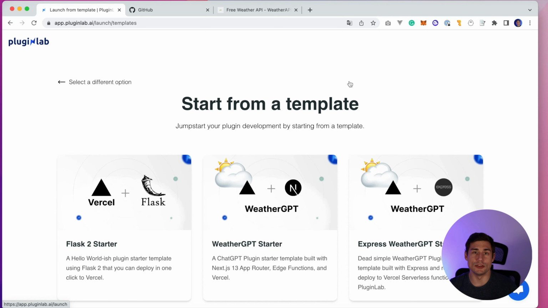I'm one of the co-founders of PluginLab, and in this video I'm going to show you how you can create an Express.js weather GPT plugin using Vercel, GitHub, and PluginLab. Let's get started. So the first thing you're going to do is to sign up to pluginlab.ai.